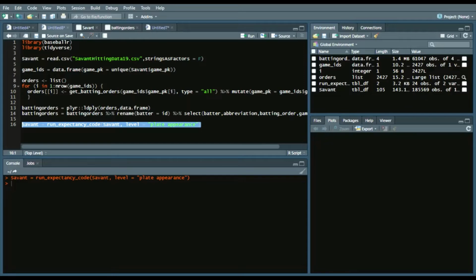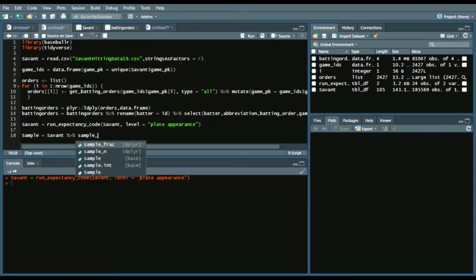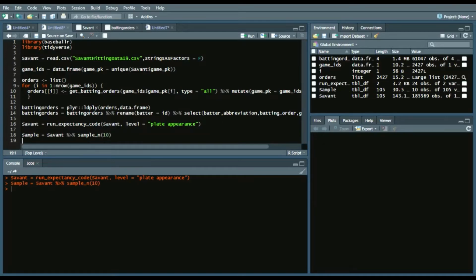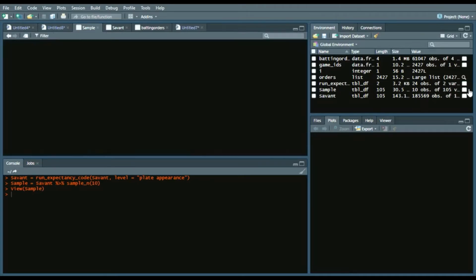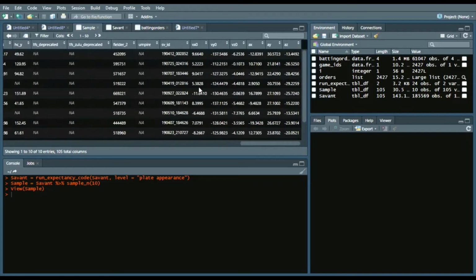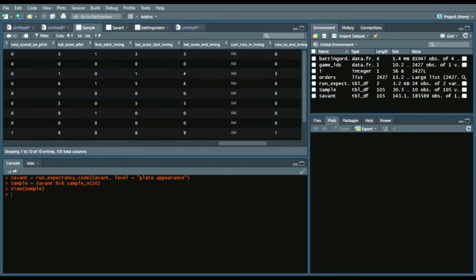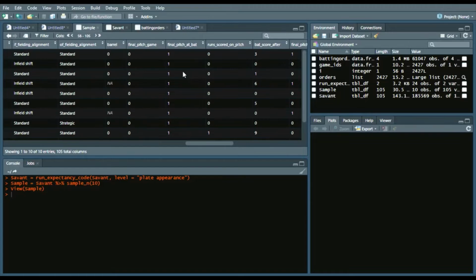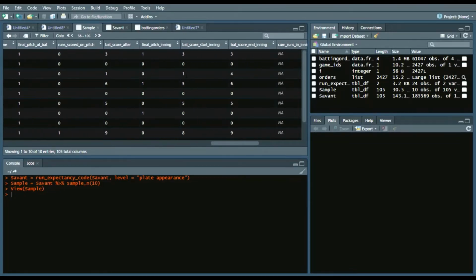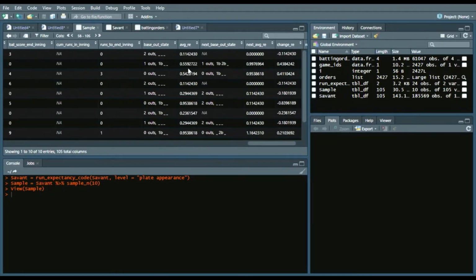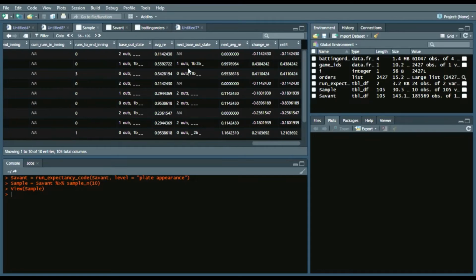So now that we run this, I'll create a sample. So sample equals Savant, sample n equals 10. And we'll look at 10 samples. So we can go to the end here. And it gives you something like final pitch at bat, run scored on pitch, bat score, stuff like that, run expectancy. So we can actually do something with that for these batting orders.